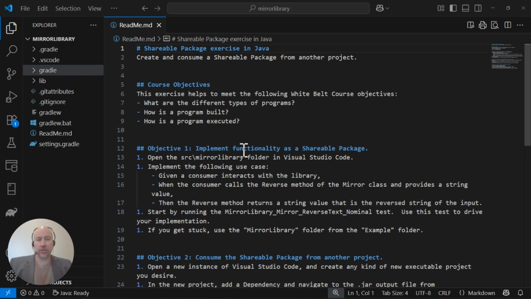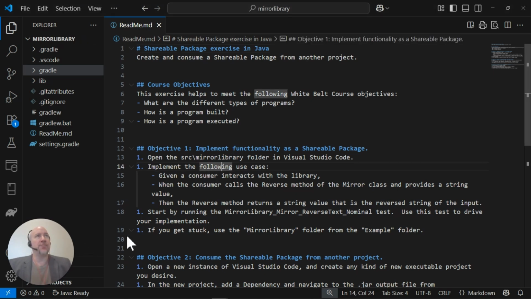This is the shareable package exercise in Java. I have the project open here in Visual Studio Code. This is a Gradle project. It takes a couple of minutes to load up once it gets started. I've already got that running here.